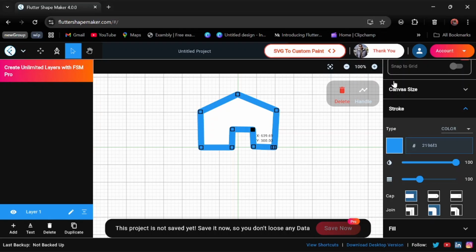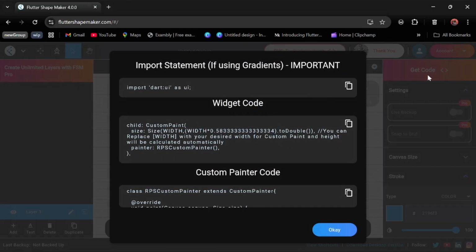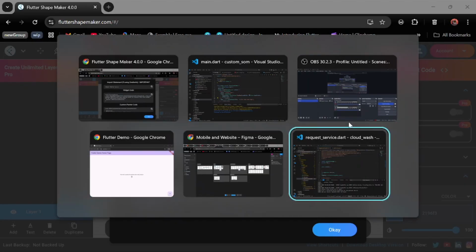Once you're happy with your adjustments, click the get code button at the top. You copy the widget code, copy the custom painter code, and then paste it in your Flutter code.